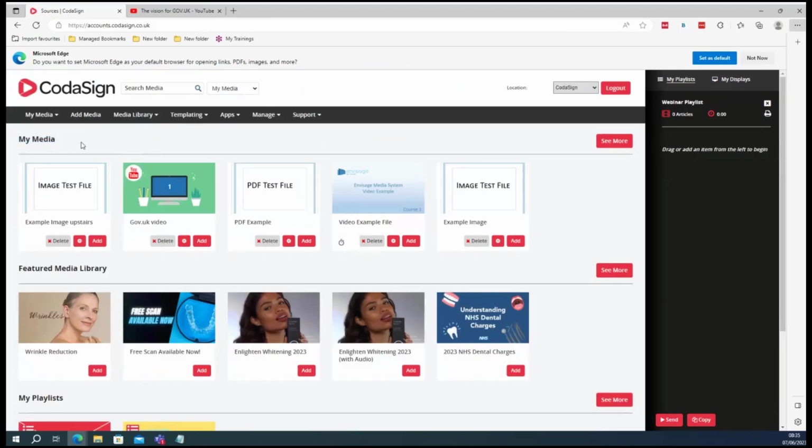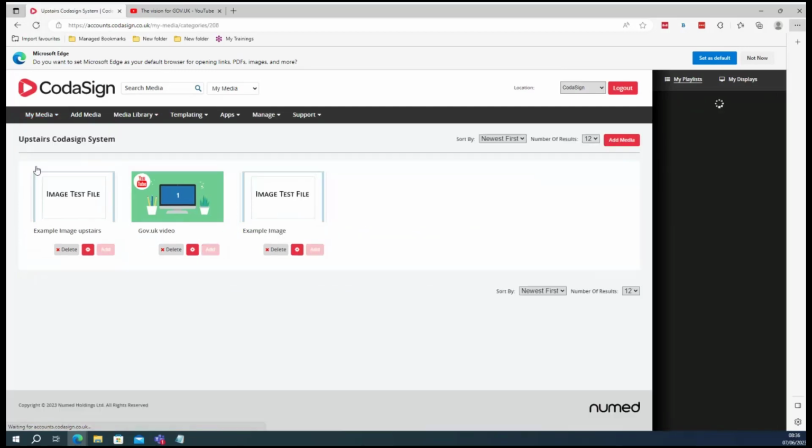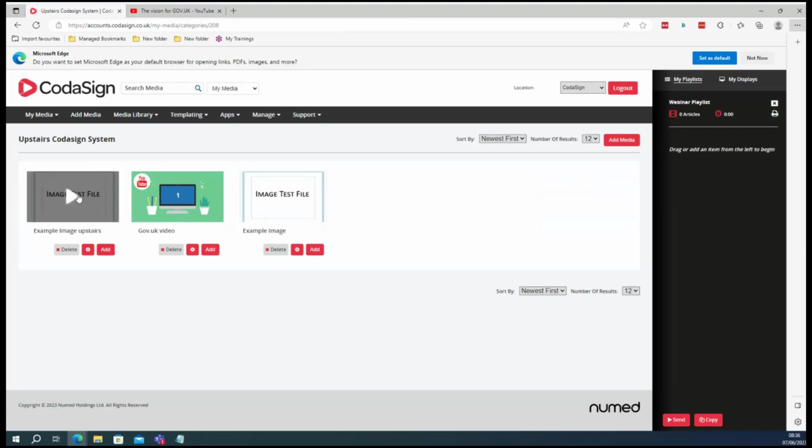Now, just to actually show you where those categories have gone. So if we go to My Media at the top left-hand corner, you can see we've got All Media, we've got Featured, and then we've got that category that we just created. So if we click on Upstairs CodaSign System, that's going to load every piece of media that we've assigned to that category. And you can see there we've got our example image, video, and our example image as well.